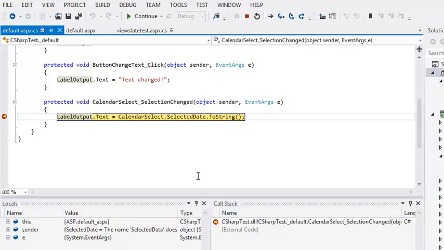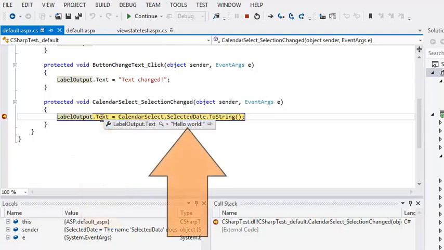Now let's check the current value of the label output control's text property. You can quickly check the current values of properties by simply hovering your mouse cursor over them. Hover your cursor over the .text part of label output.text. You can see that the current value of label output.text is Hello World.